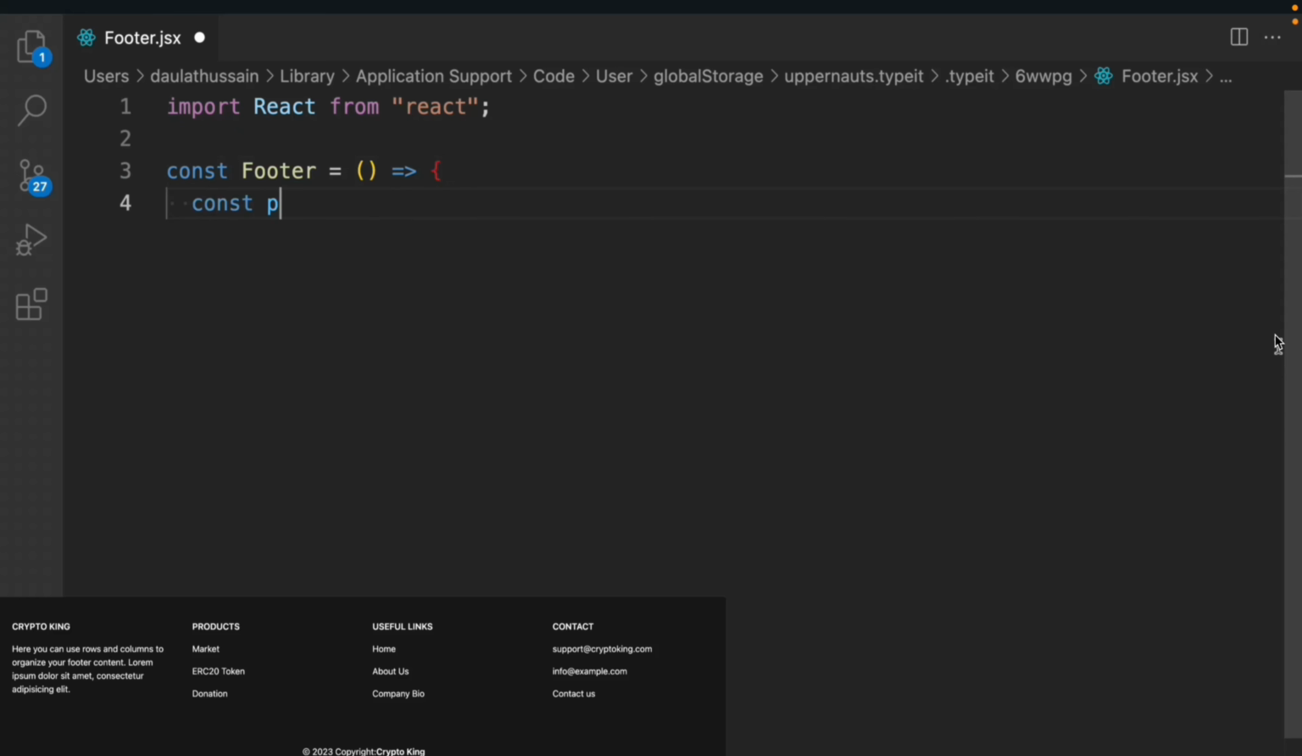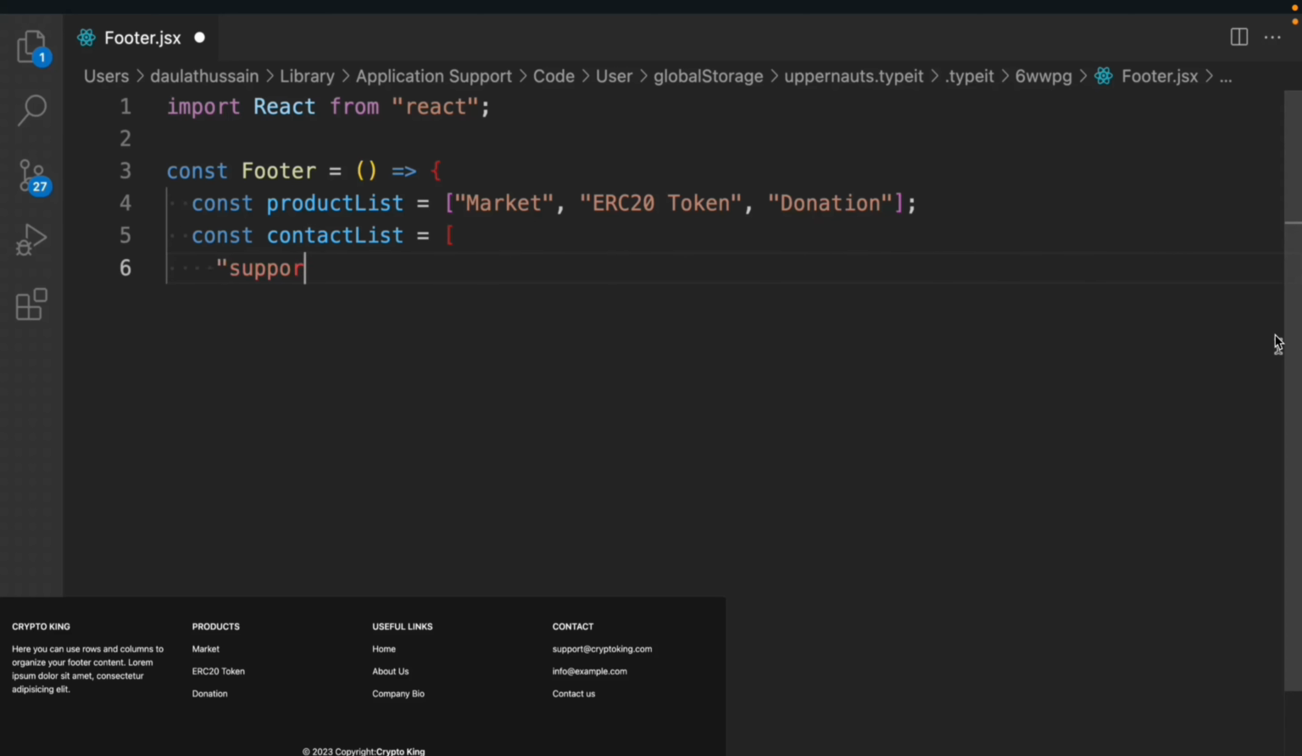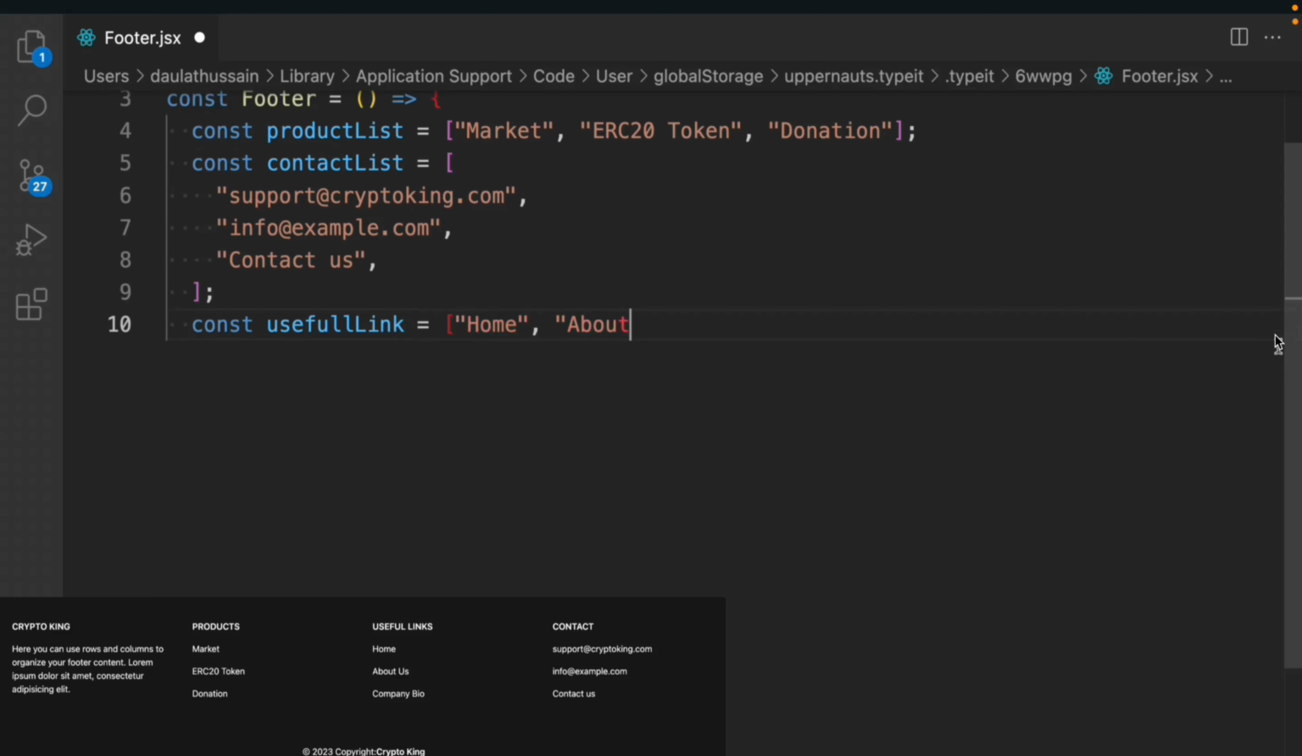We'll take a const, we'll say productList. In that it's going to be an array. We'll have a market, ERC20 token, and a donation. So this is the first product list. Now we have to take another one, which is a contacts list, and in that we're going to take the support email ID. We'll take another one, and we'll take this contact us. You can type anything. I just want to fill out all this data, that's why I'm going with these variables. Now we have to take another one. It's going to be a useful link, and we'll say home, about us, company, bio. So these are the arrays we have taken for the menu list.